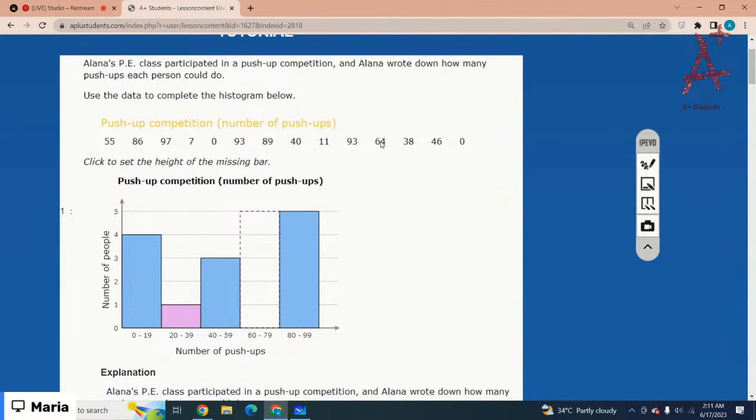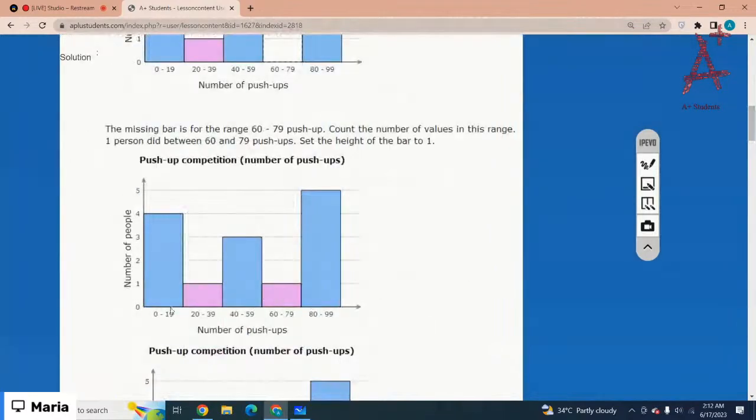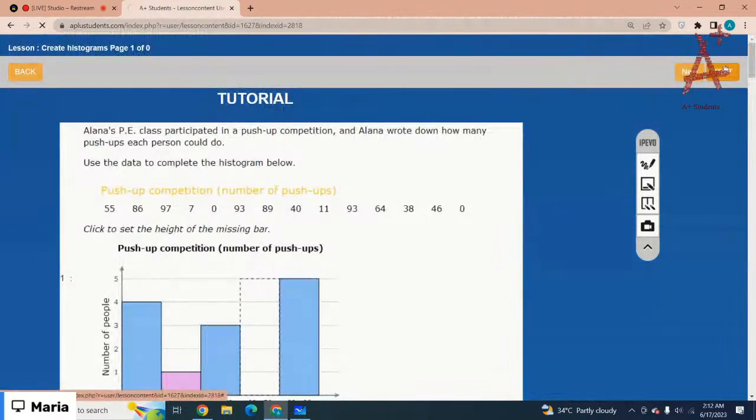Just one value. Yes, only one. So that means the number of people who did between 60 to 79 push-ups is just 1. Got it? So you have to add a bar here for the one. That would be the bar for one. Got it? Let's just start with the practice questions.